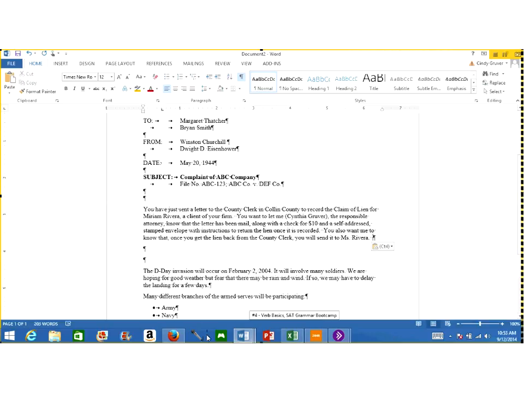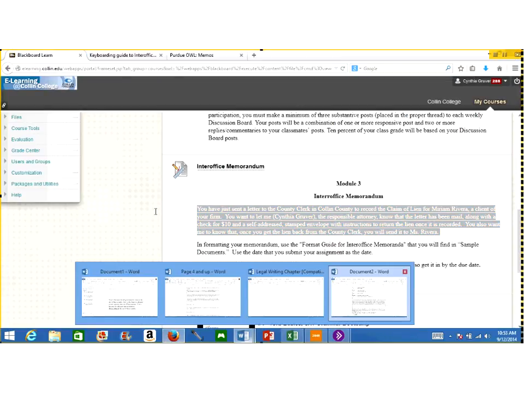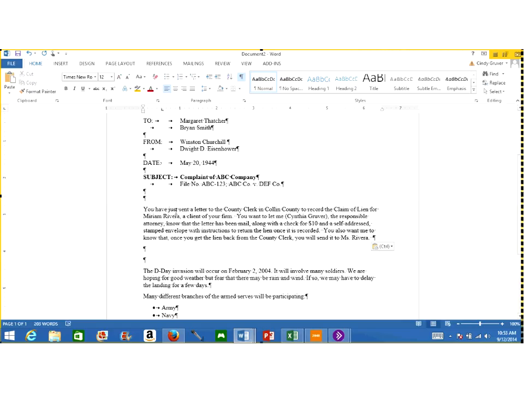What I recommend doing in terms of actually writing the content is to cut and paste this in. Now you're going to have to tweak it, obviously. For example, you're going to say, I have just sent a letter to the county clerk in Collin County to report the claim of lien for Miriam Rivera, a client of our firm.